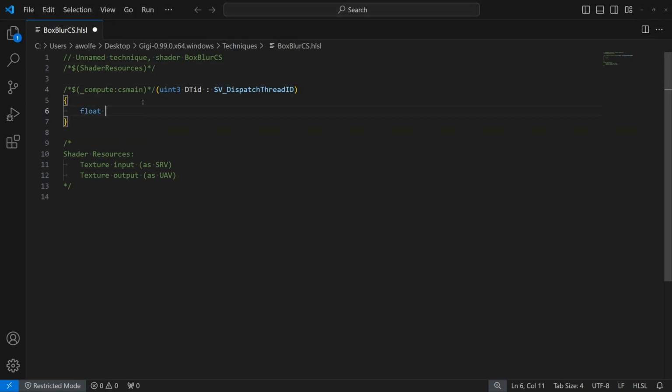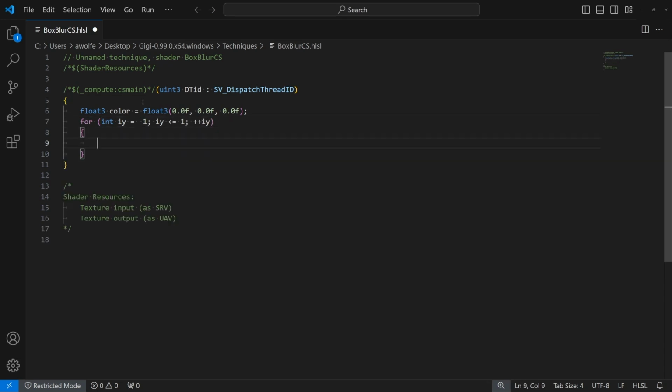We're going to start off with a color. This is going to be what we are writing to the output pixel, and we're going to do a double for loop. And it's very important that we include both -1 and +1, and so that's why it's a less than or equal to. So that's Y on the outside, we're going to do X on the inside.